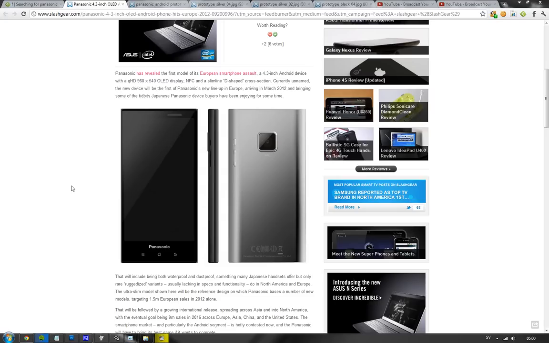Yeah, NFC technology, qHD display, 960x540. That's almost like the iPhone 4S, how many pixels they use. But this is obviously a 4.3-inch device. I'm not sure if it's going to run Android or whatever operating system it's going to use, but I assume that it's going to be Android.